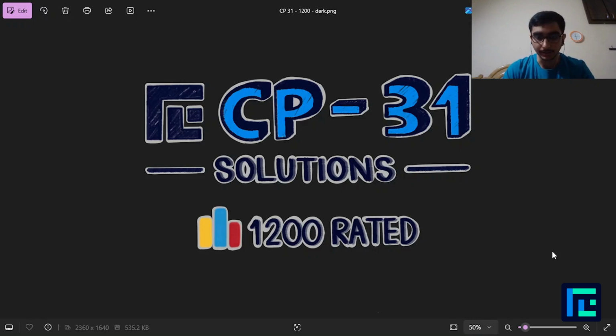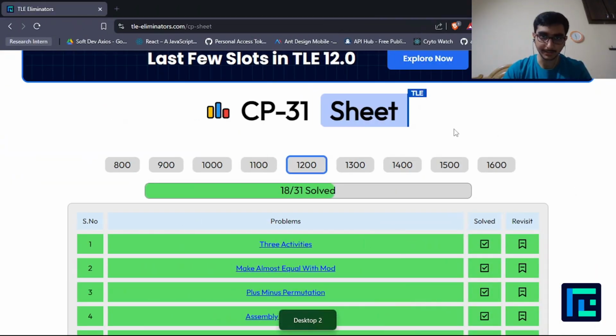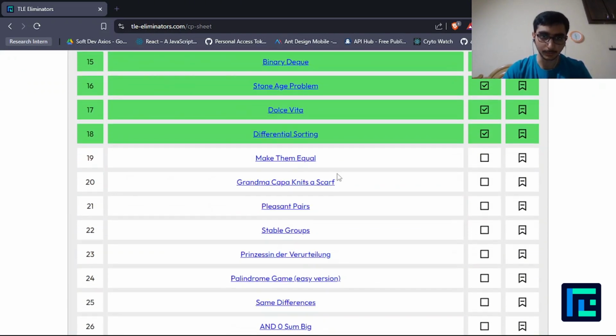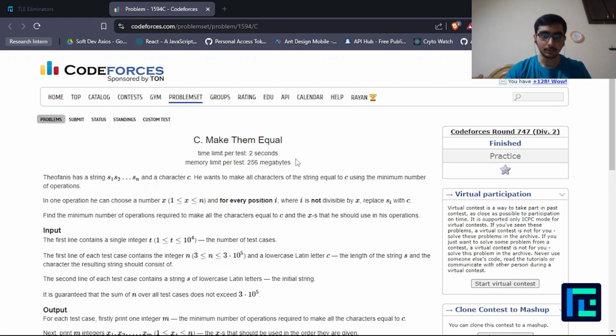I am Aniket Koul, and today we'll be discussing the 19th problem on the CP-31 sheet by TLE Eliminators under the 1200 questions. So I'll be moving to the CP-31 sheet, and we can see that the 1200 parameter has been checked. So I'll be scrolling down to find my 19th problem, Make Them Equal. So let's begin. Now the problem statement is as follows.